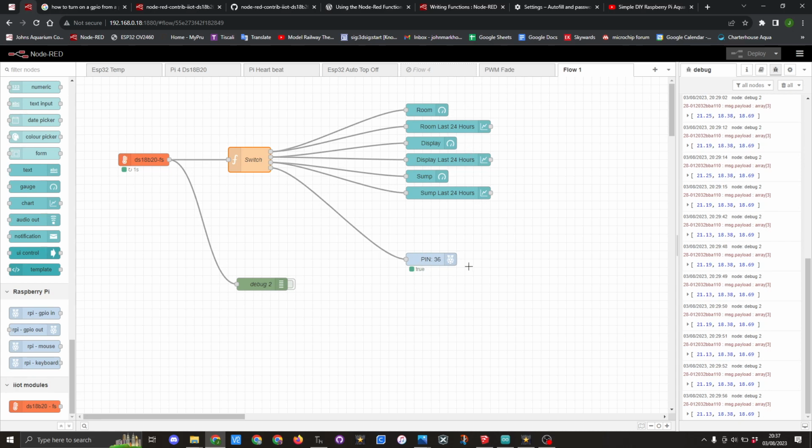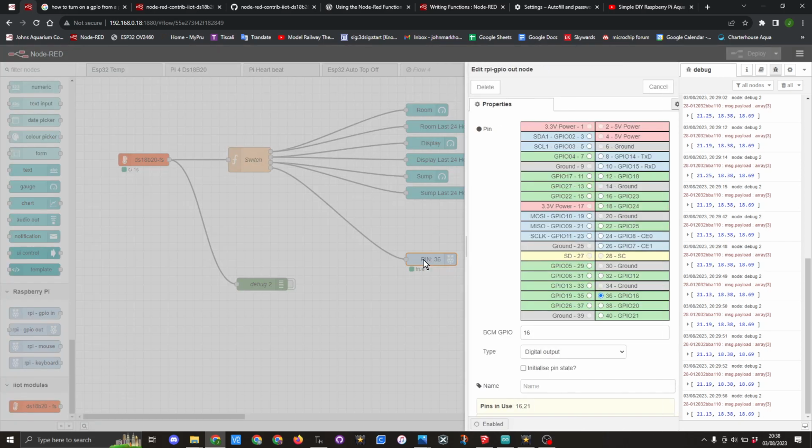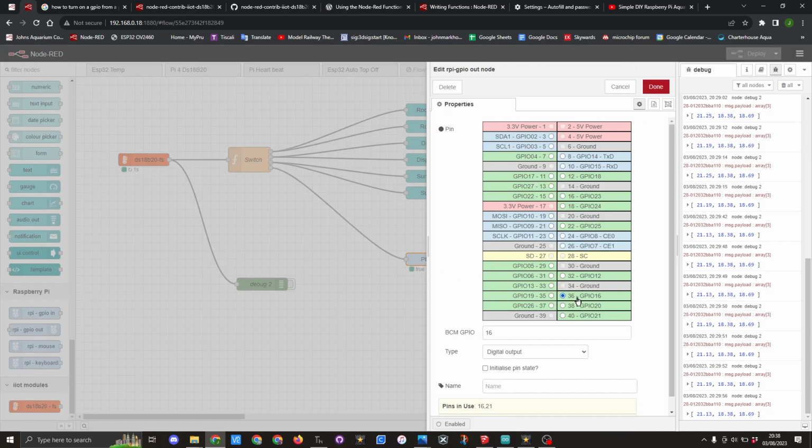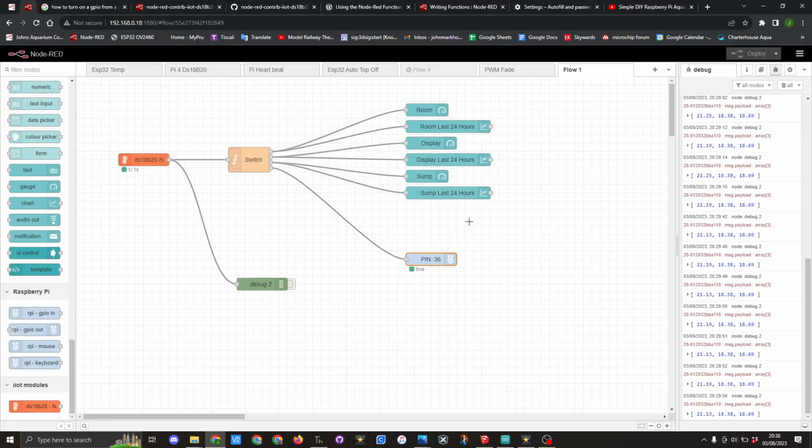But now what I've added is this pin 36, and because I've got the Raspberry Pi pack added, I need this one here, which is the Raspberry Pi GPIO Output, and then in this case I've set it to pin 36. It's set as a digital output, and what this will do is, when the sensor reading is low, it'll turn that pin on, and when it's above the reading, it will turn it off.